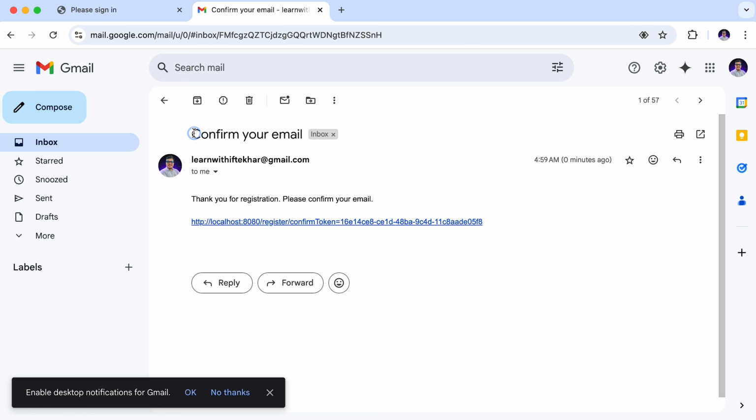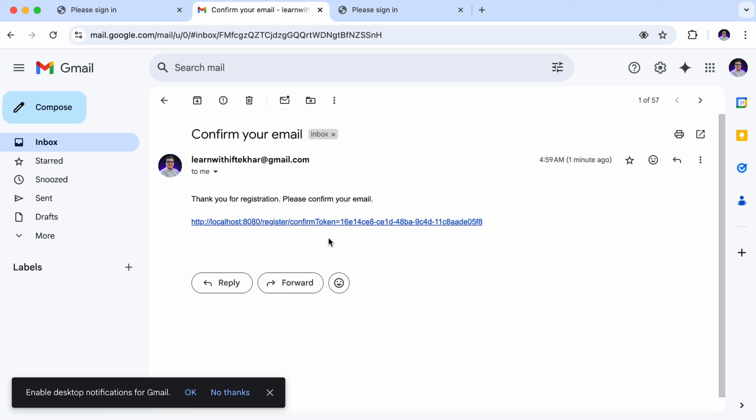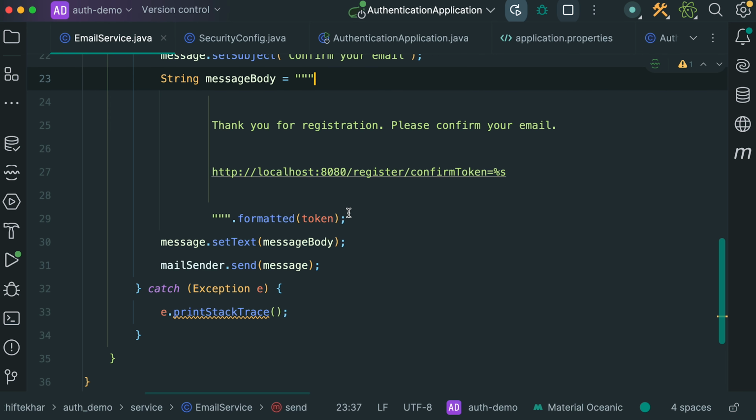Check the email. Here is the confirmation email with the token. Click the confirmation link. It redirects to the login page. It should display our confirmation message. Maybe there is some error in the URL. Let's check. Confirm token. The query parameter is missing. Let's fix it. Open email service. Here this is the link. Add the token query parameter.